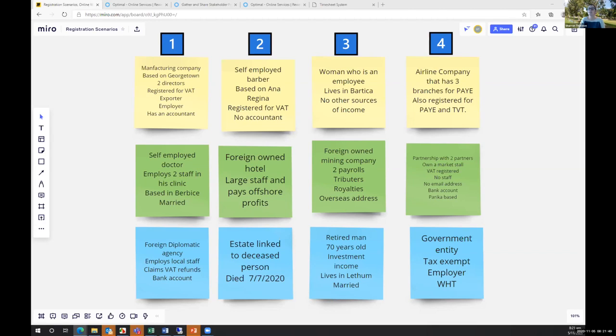So everyone has access to Optimal. If you haven't done a registration before, you need to go to case management, which is where Jono showed us earlier, and click on add to create a registration case.